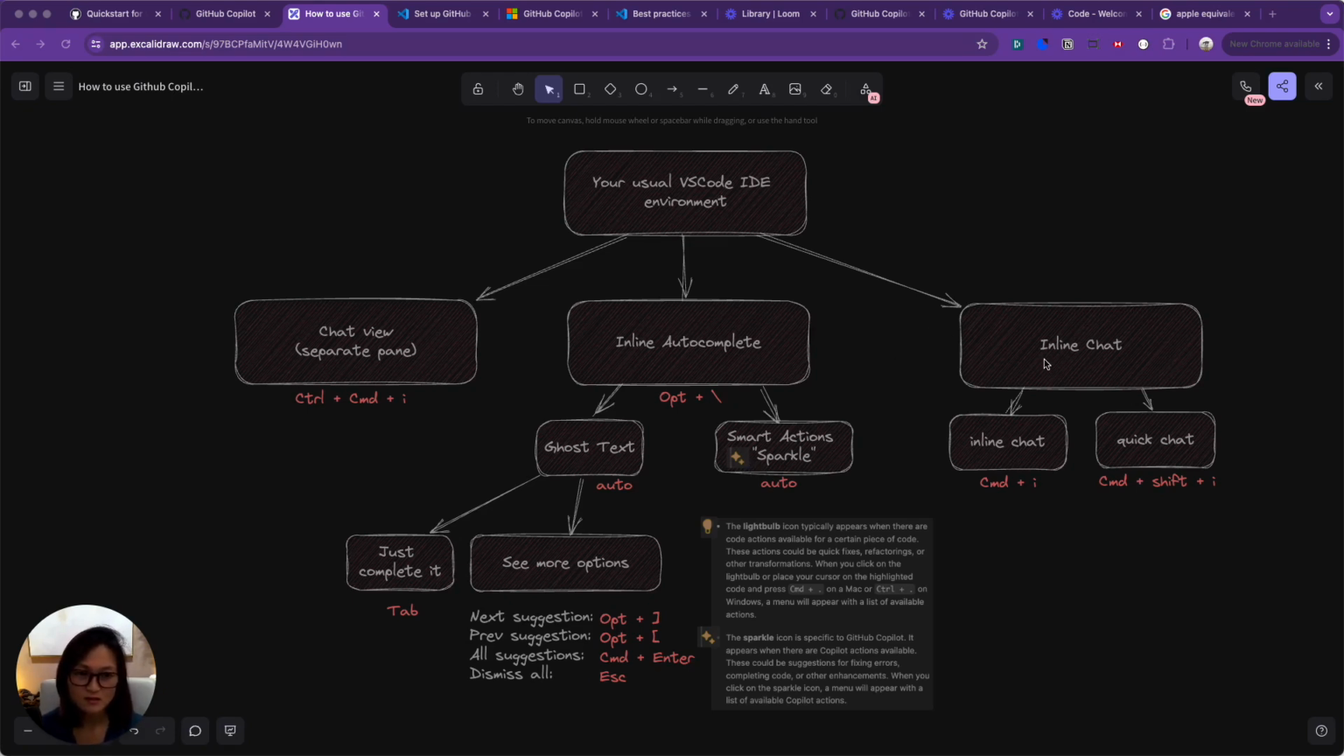Finally, there's this thing called an inline chat. It's a text box that you can type into, just like the chat view, but instead of taking up a whole panel, it just takes up a small amount of space right in line with where your cursor is in the line of your code. And you can have that appear by clicking Command-I, or if you wanted to pull up something called a quick chat, which appears at the top of your screen, you can click Command Shift I.